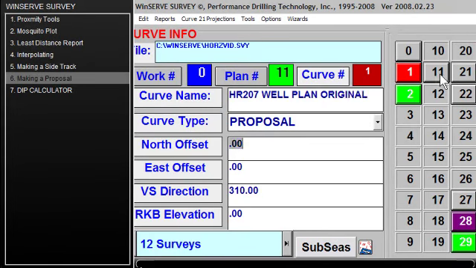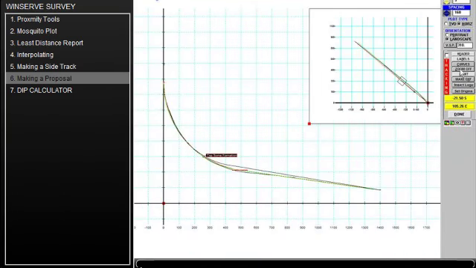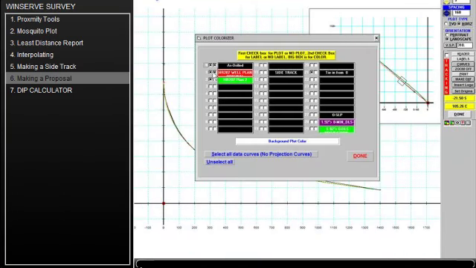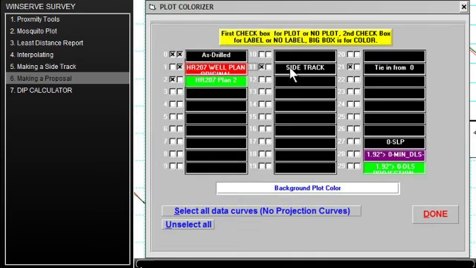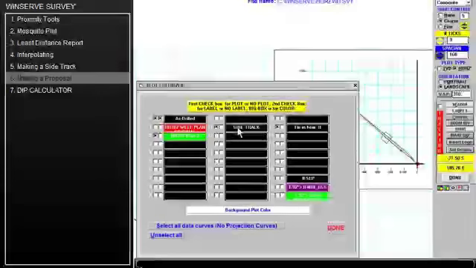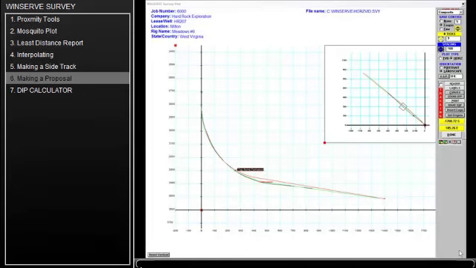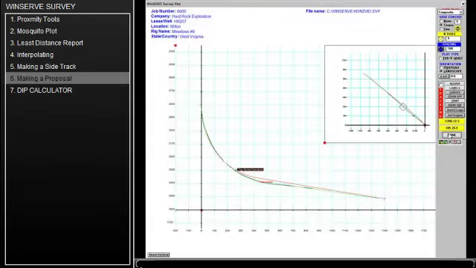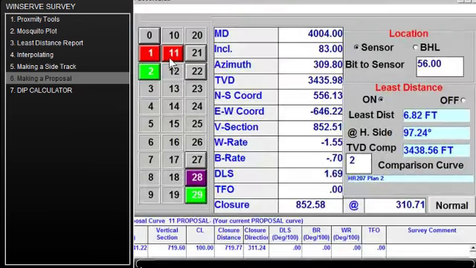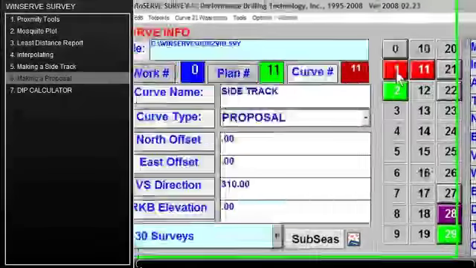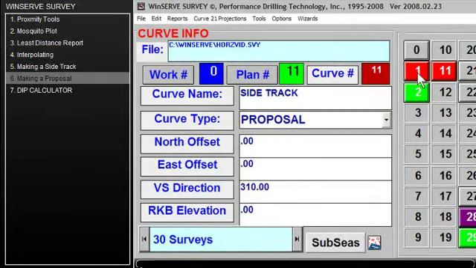And so now this is the new one here. When I go to do my plot, I can go to my curves here, and I no longer need to be looking at this one. I'll turn that off, and I'll turn this on and make that one the red one now. So at this point we have created a sidetrack proposal, and it is registered over here as curve 11, and we can keep a record of the changes of what we do.